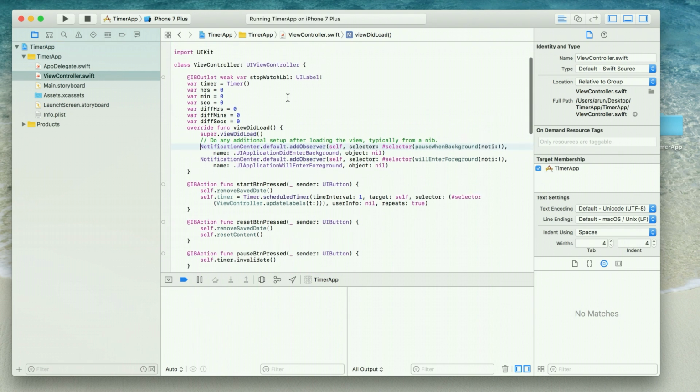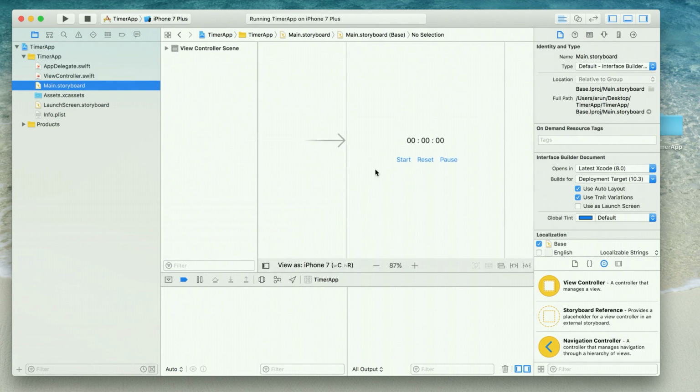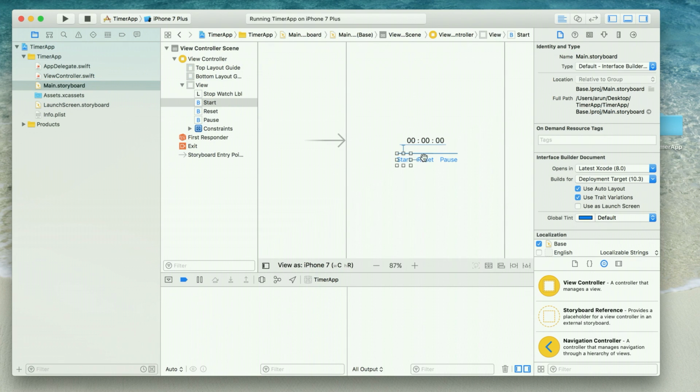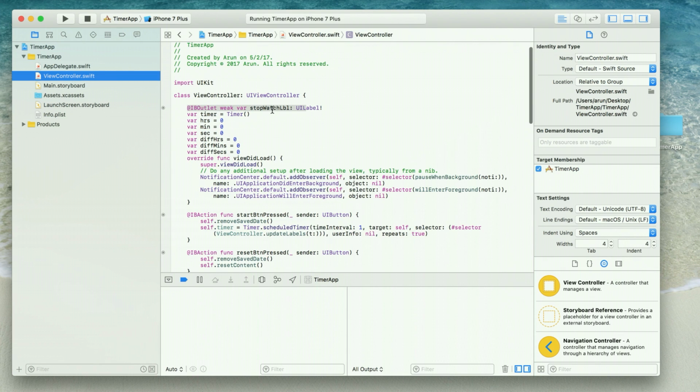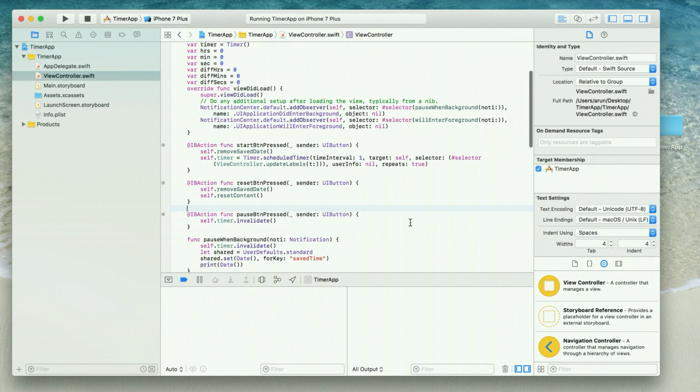I simply have a label. So we will just go to the storyboard first. I have a label and three buttons: start, reset, pause. Auto layouts have been created. So this is the auto layout for the label, and then the start button pressed, reset button pressed, and pause button pressed functions have been created. IB outlets have been created.